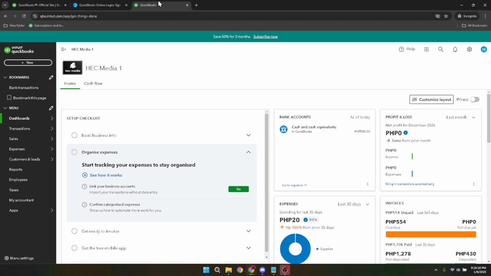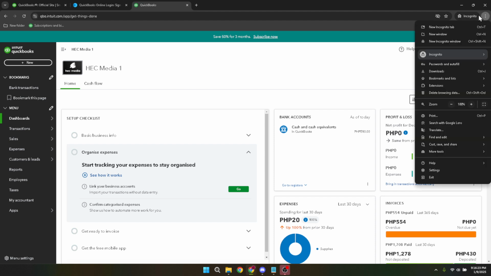With your dashboard visible, make your way to the top right corner of the browser window where you'll see the three dots. This icon serves as a menu for additional options on Google Chrome. Click on those three dots, which will open up a drop-down menu. From this menu, look for the option labeled Translate. Clicking on Translate brings up the translation options.